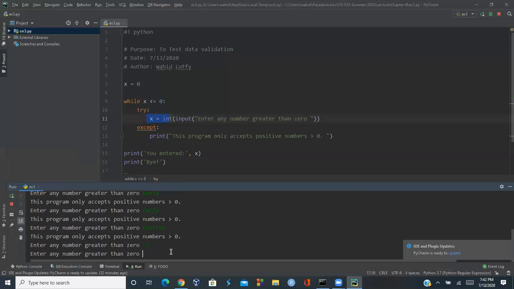-5 is a digit, but it's not greater than 0. Notice that this int function can convert -5, but because it's a -5, it's not allowing this while statement to be true. So in that case, it's just going to say, well, I cannot convert it, and you have to type in a valid number there.